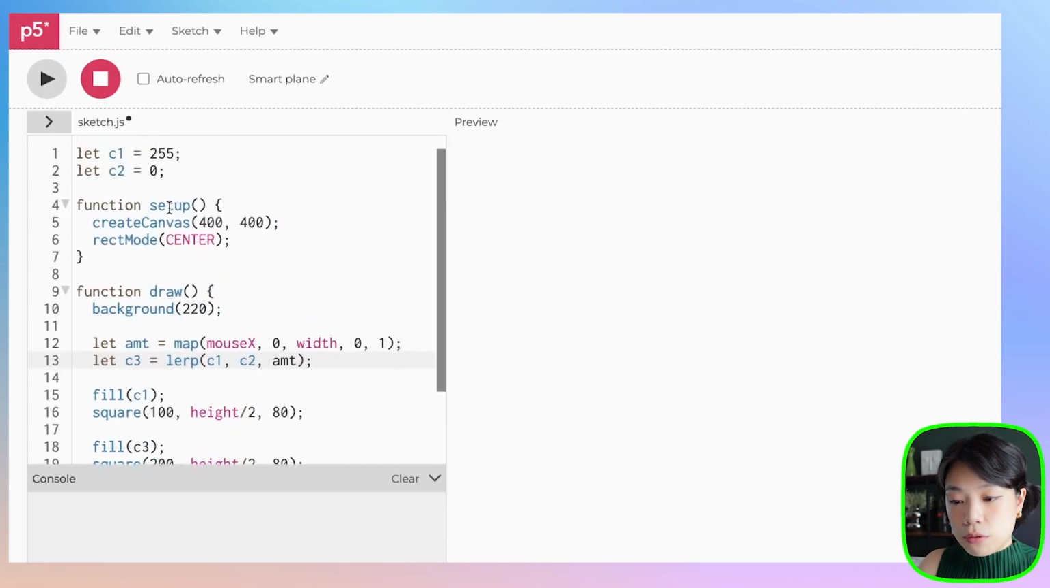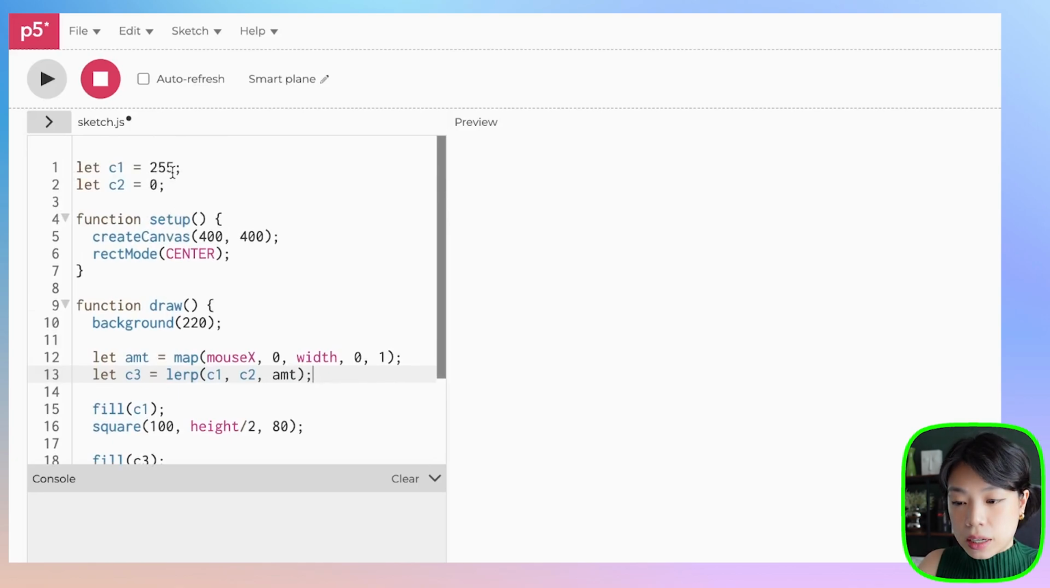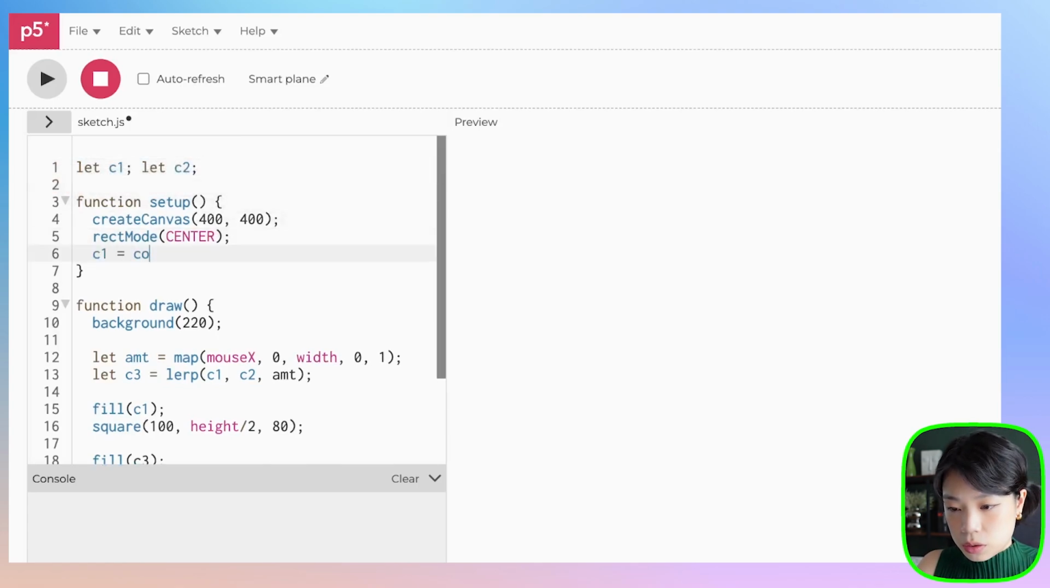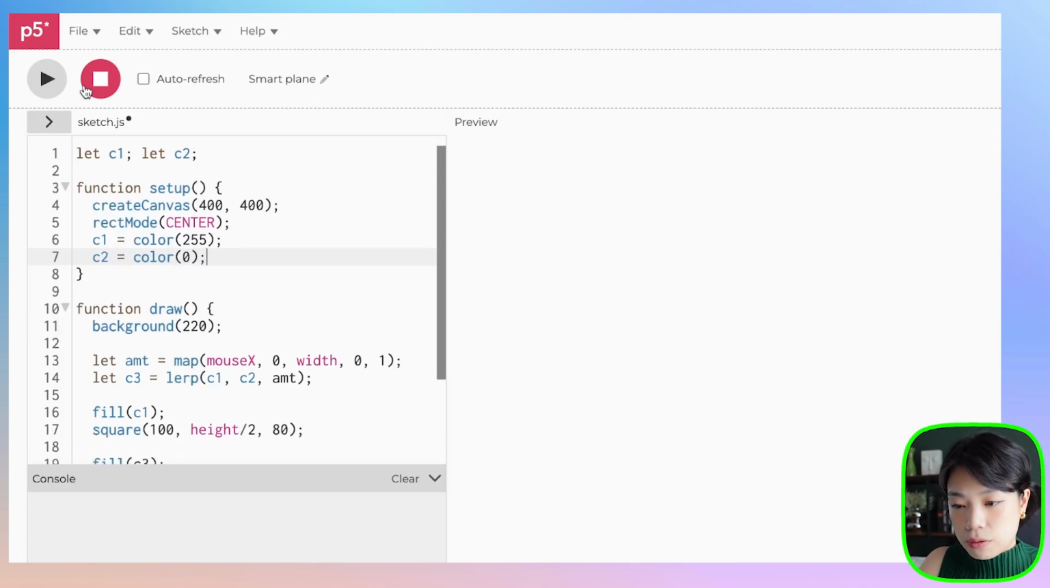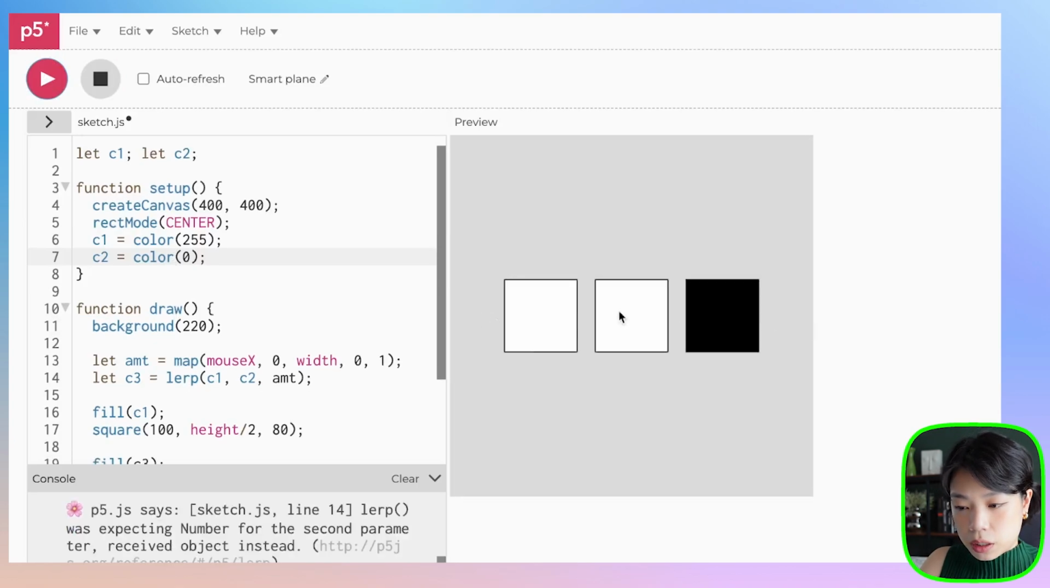If I want to not use a grayscale color and I want the color to be, how about red? And actually we cannot use the color function here outside of the setup function. So I'm going to declare the variables here and then put C1 equals color of 255 and C2 as color of 0. So now C1 and C2 are colors, right? And if I were to run this, it no longer works. The lerp function doesn't allow us to use color as arguments.